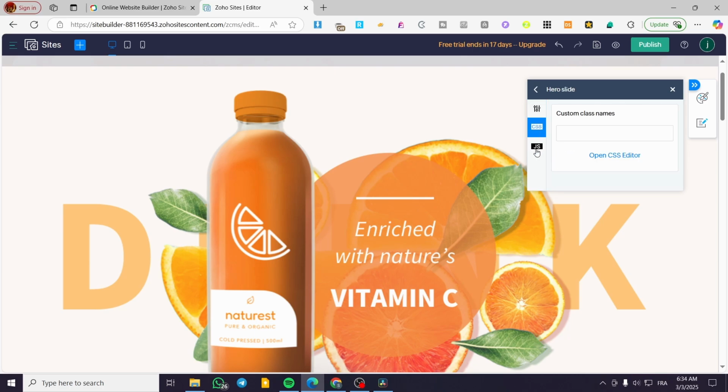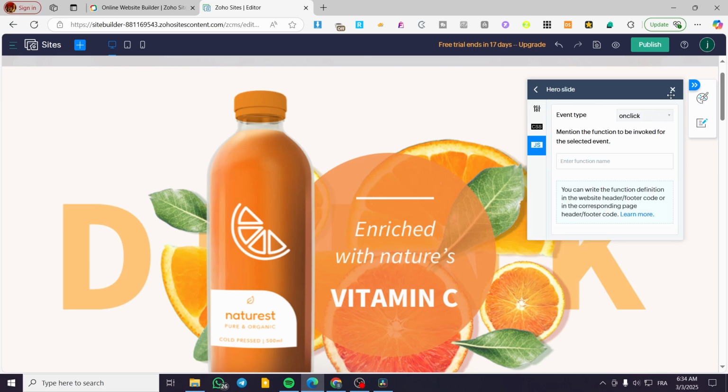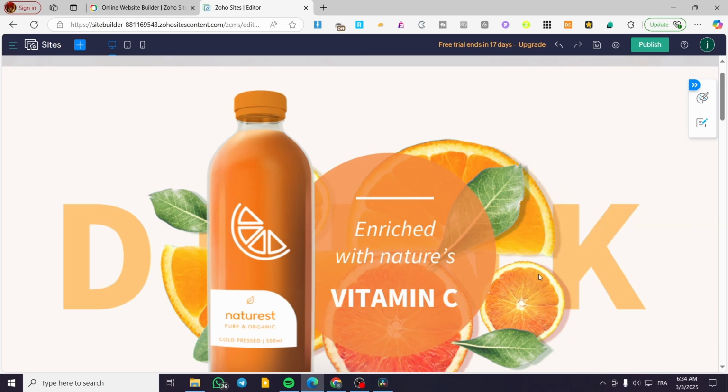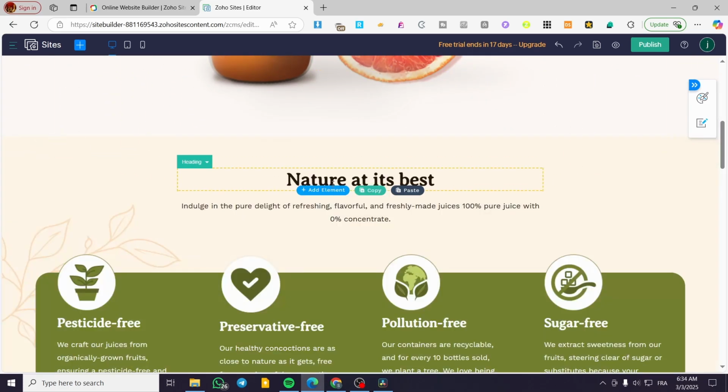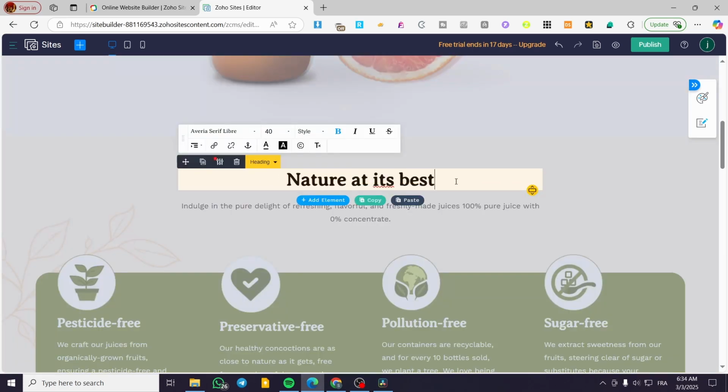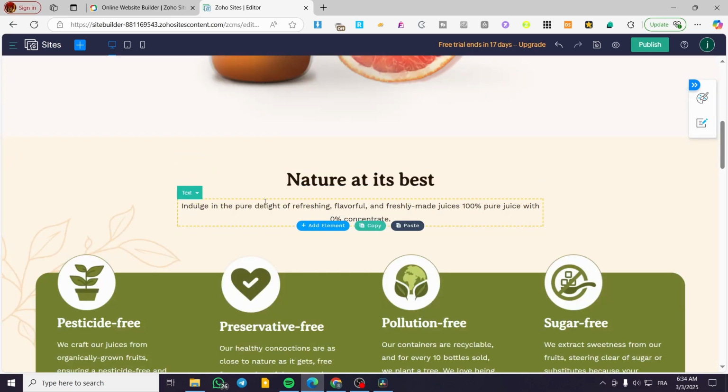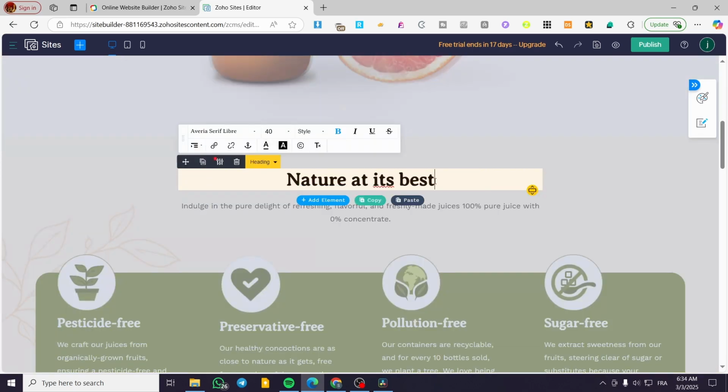You can have here the CSS code or the JavaScript as you can see in here. So here, for example, we have a text. You're going to click on the text box here. As you can see, this is a heading, this is a text. Double tap or click another tab in here, and you can go ahead and modify, for example, the text.